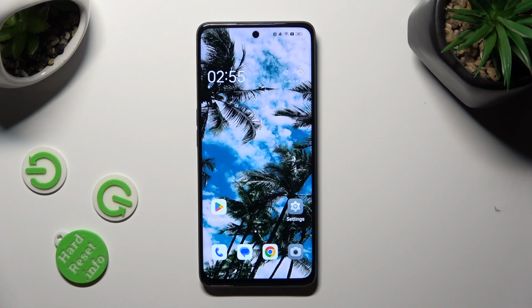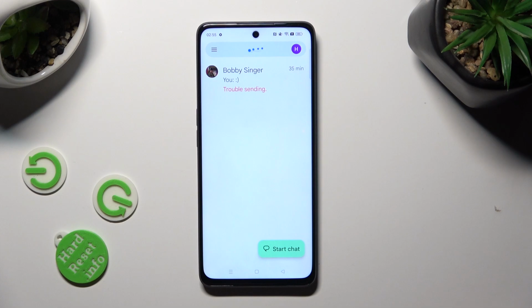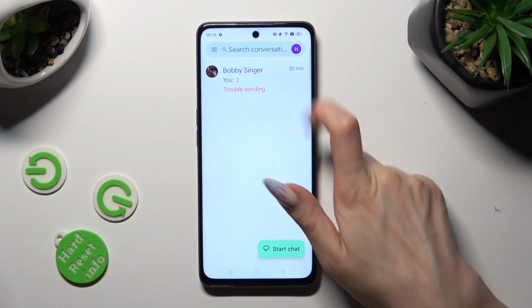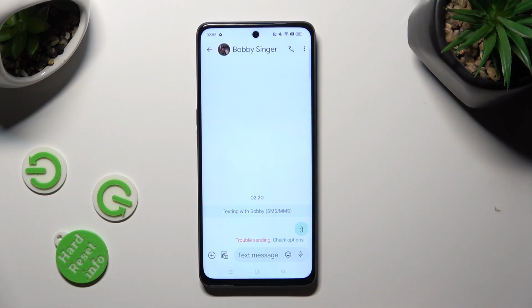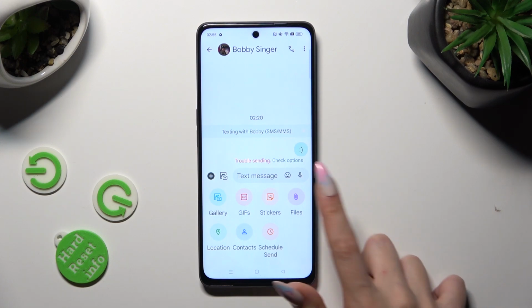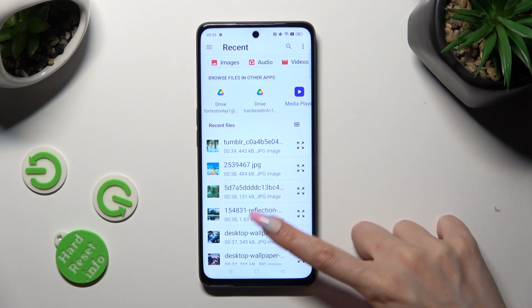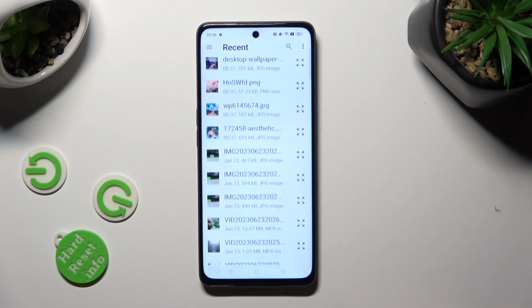You need to begin by opening Messages app and selecting one of your chats. When you are ready, tap on this plus at the bottom left corner and click on Files category. Now you can hold your files right away over here.